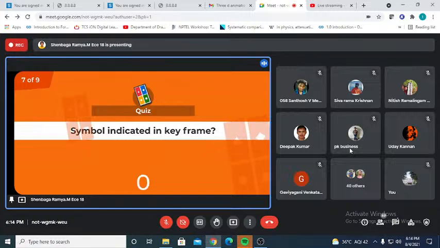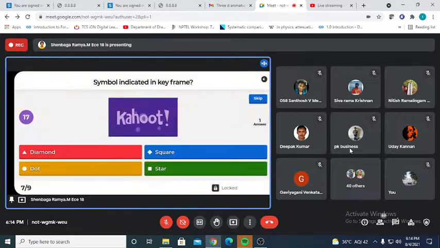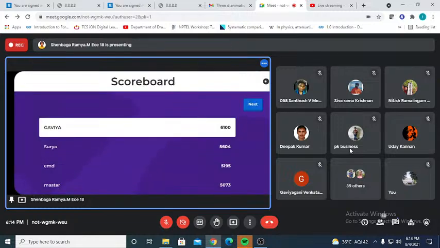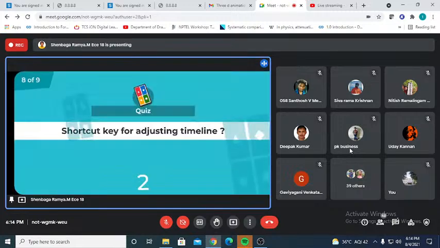The next question is, symbol indicated in keyframe. Diamond, square, dot, star. The first option is diamond, second is square, third is dot, and the fourth is star. Diamond, yes, good. Again, the same scoreboard.